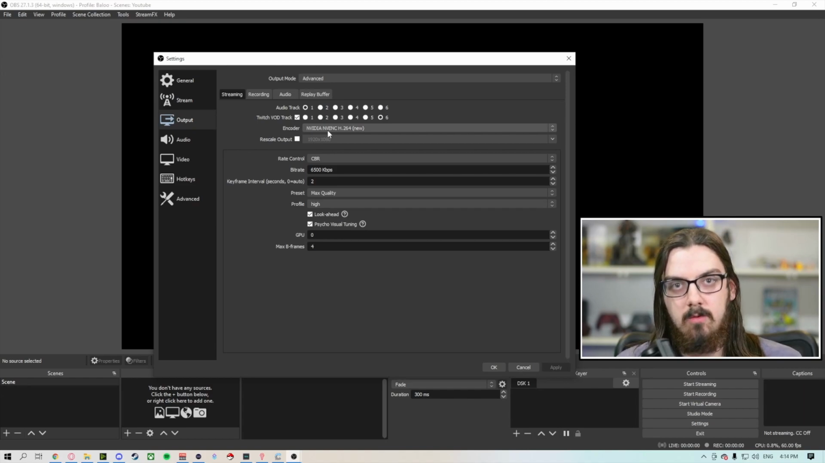But the big thing you're going to look for is the NVIDIA NVENC H.264 new. Now, if you're running a 20 series or higher NVIDIA graphics card, this is the encoder you're going to want to choose because it has its own dedicated place on the GPU for video encoding that reduces the strain on your CPU and doesn't tap into a whole lot of the GPU's processing power.